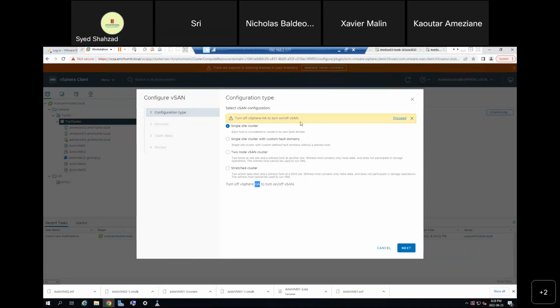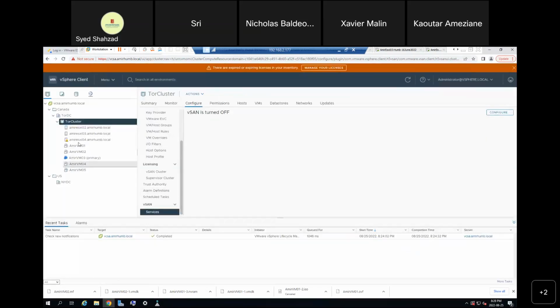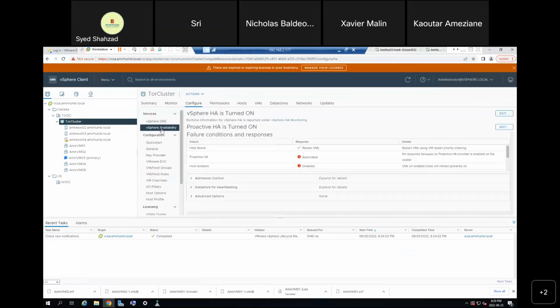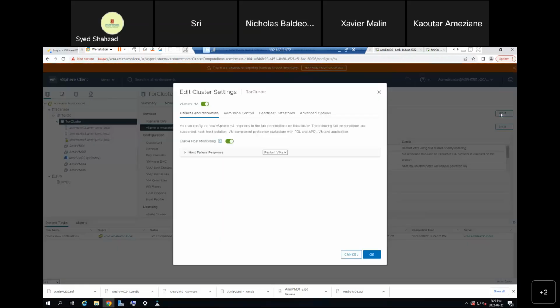So we want to turn on vSAN. In order to do that, well, that's just by design. It's a requirement that HA needs to be turned off first. So I'm just going to cancel out from here, and in the cluster under Configure, I'm going to go up to the HA, this one, and I'm going to turn it off, right? That's just a requirement of vSAN: turn off HA.